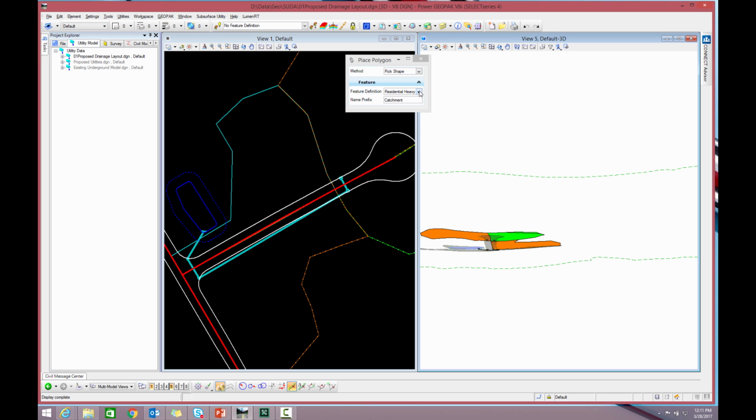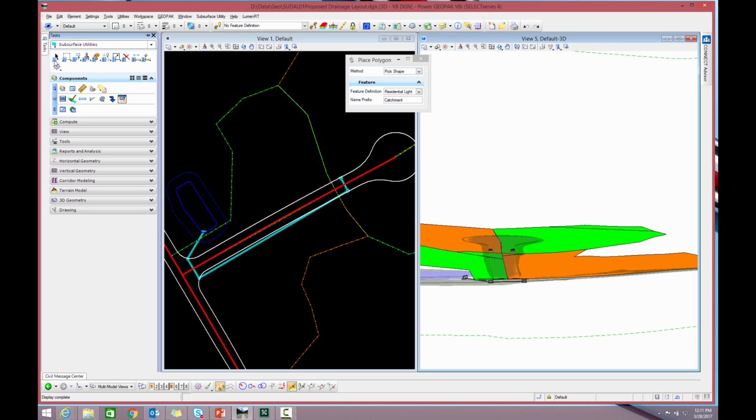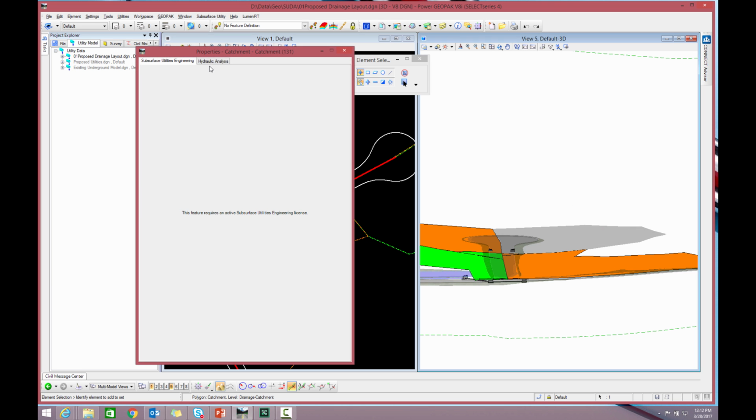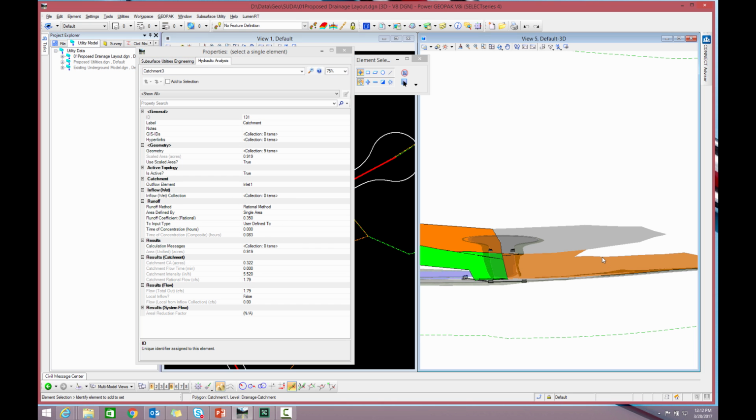I can change the feature definition to something else, pick that, pick its outflow point, its 3D surface, and you can see, again, it drapes it in 3D. So what exactly is stored in those shapes? I can pick the shape, for example, look at its hydraulic properties, and I can see the runoff information stored there. If I were to select a different shape, I get a different runoff coefficient. And of course, I can override that if I want.